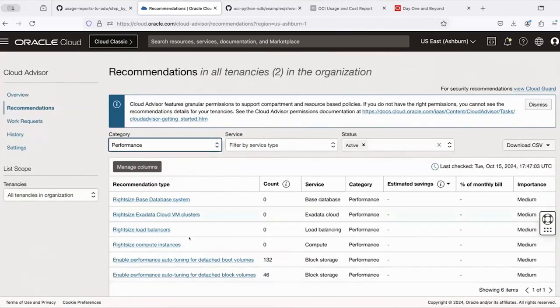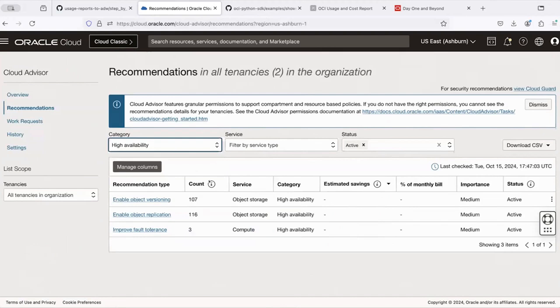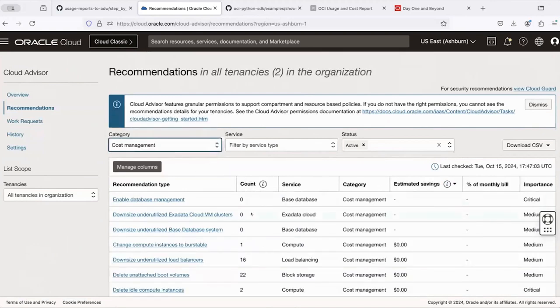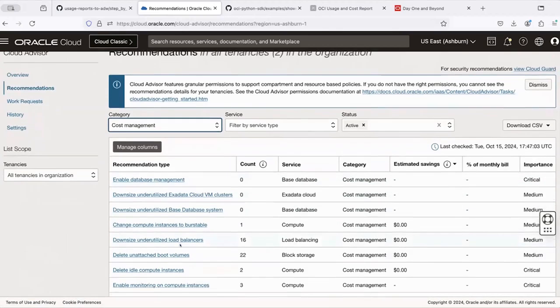I can do this for performance. Once again, not every category or recommendation is going to have a count right here. And then lastly, same for high availability. So it's really useful for taking a look at these different categories and then further breaking down by the different resources so I can focus on cost management and take action on that.